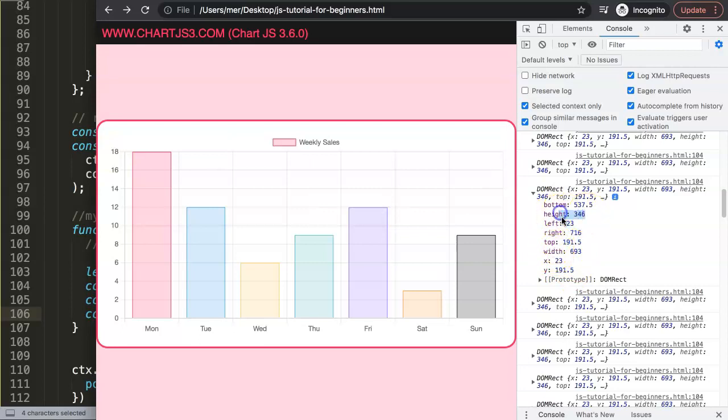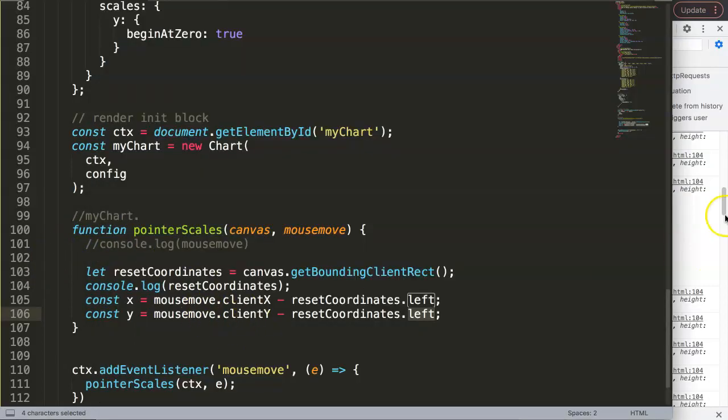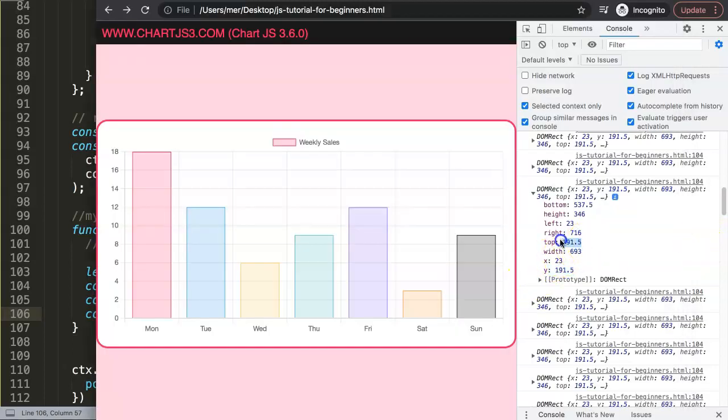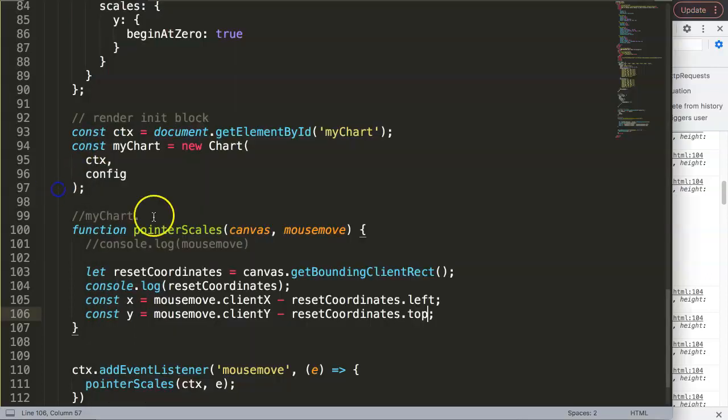Height. I'm not sure if this is the correct one or the Y. Am I correct? What is that? Client mouse move minus reset. This should be top. So what is the top? Top equals this. Alright. So this would mean that this is about 191 pixels here. So it goes here to the left with 23 pixels and then goes down 191 pixels.